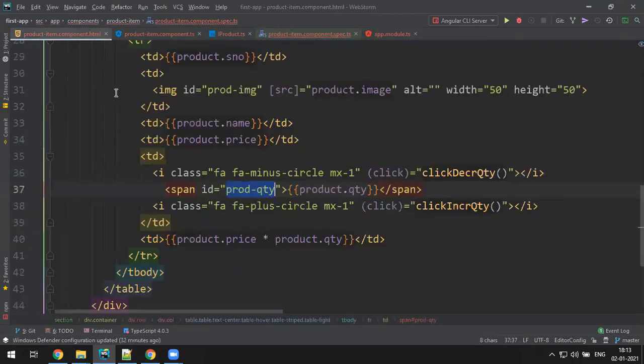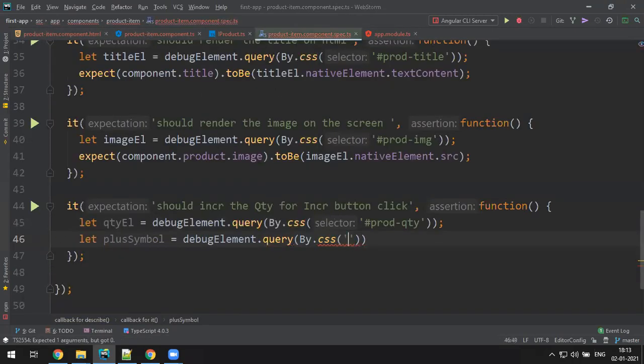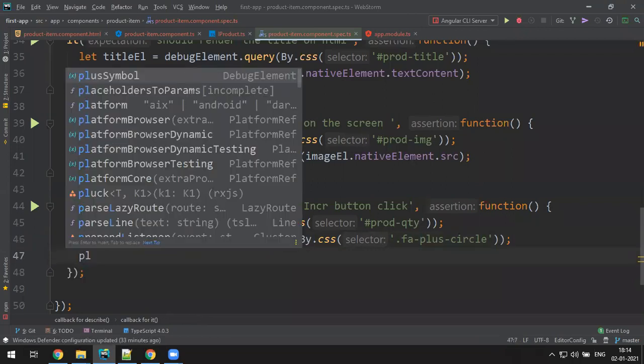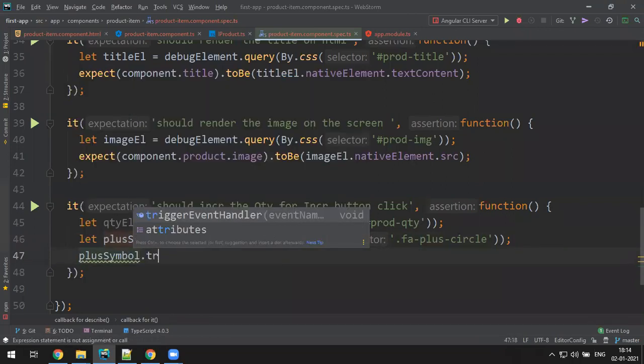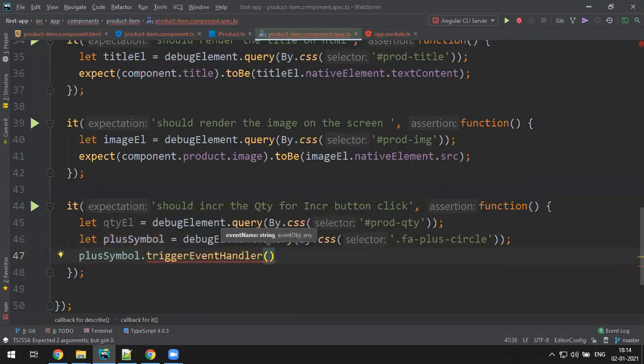Here you have to provide the class name. Class name means dot, and id is hash, you know, right? Here, dot this one, so you get the elements. Now my plan is, the moment I click on a plus symbol, I want to see the incremented quantity value. So how to apply the click event on this element? Plus symbol dot trigger event handler. Trigger event handler is the function to apply the click events using unit test cases.